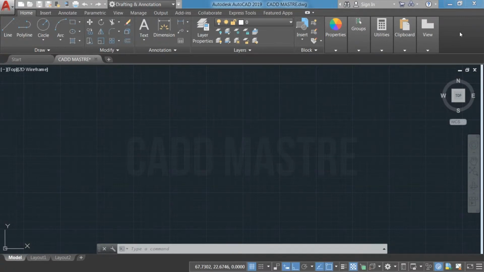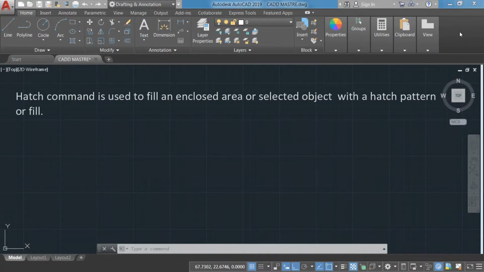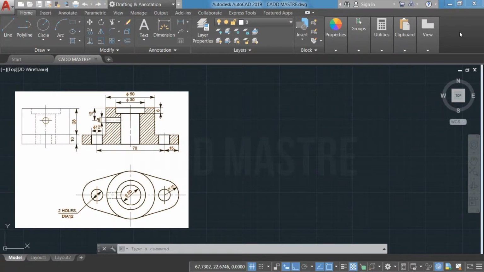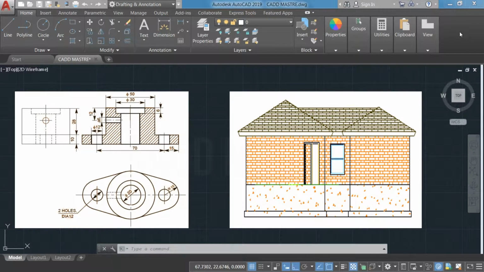In this tutorial, we will learn the hatch command. Hatch command is used to fill an enclosed area or selected object with a hatch pattern or fill. Hatching is provided to represent sectional view or to show conventional representation of material. So let us see how to use hatch command in AutoCAD.